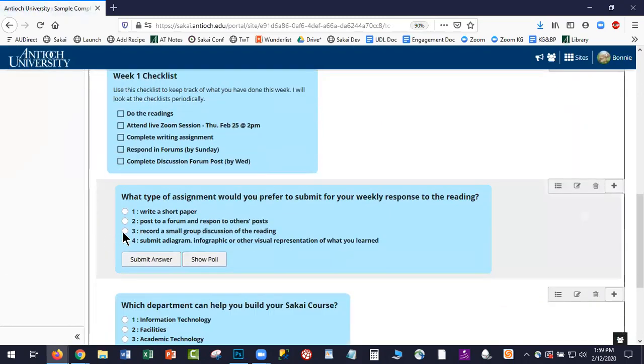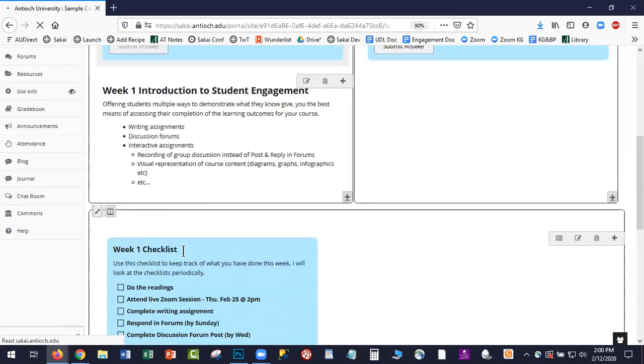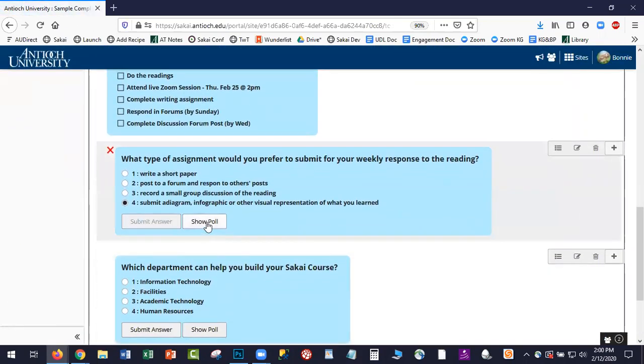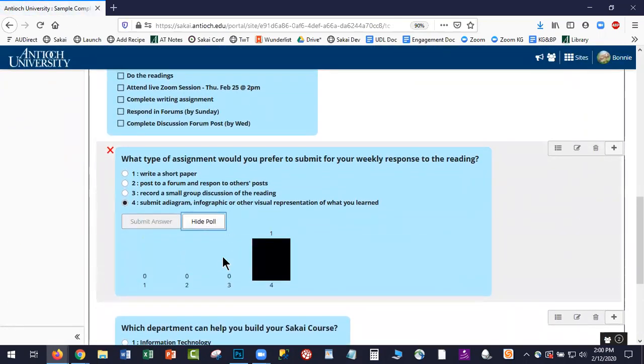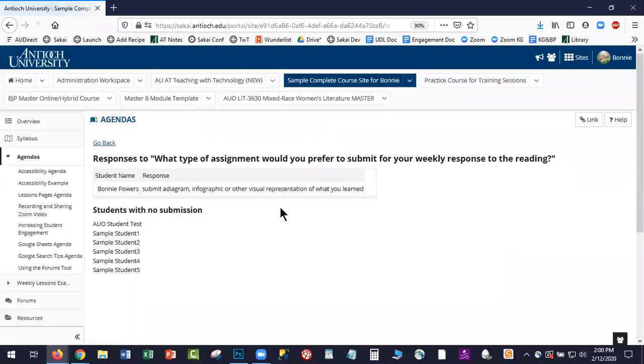you'll see that you can check off whichever answer you want and submit your answer as if you were the student. And if you selected the Show Poll button, you can see the results of how many people have answered the question and which answers they selected. And you can allow your students to see this as well. Or you can hide it from them and simply look at the results up here in the reporting tool.